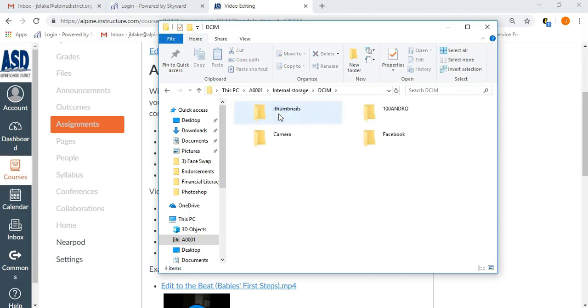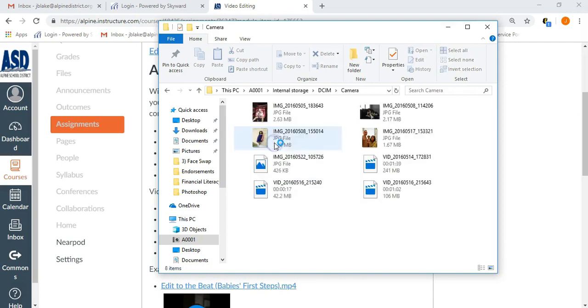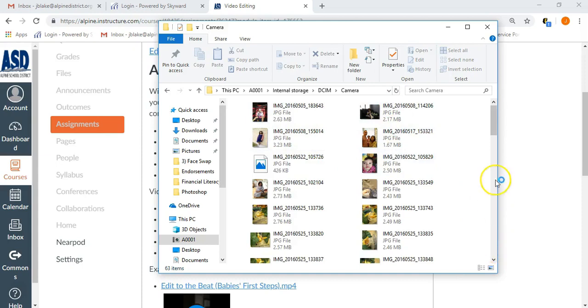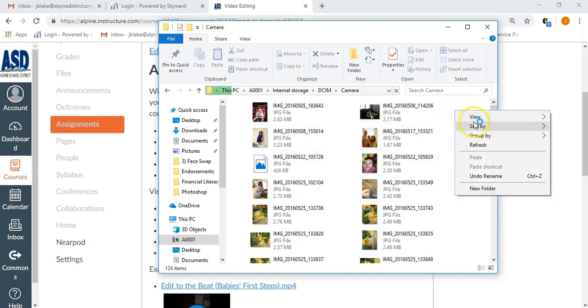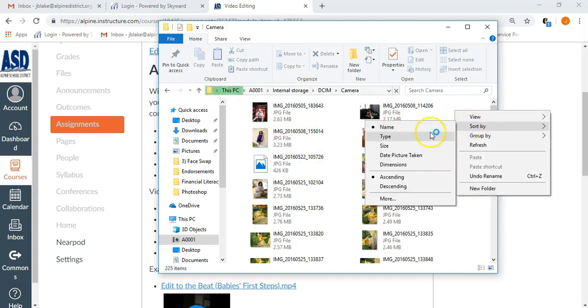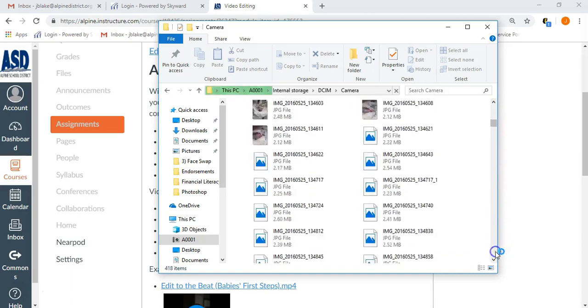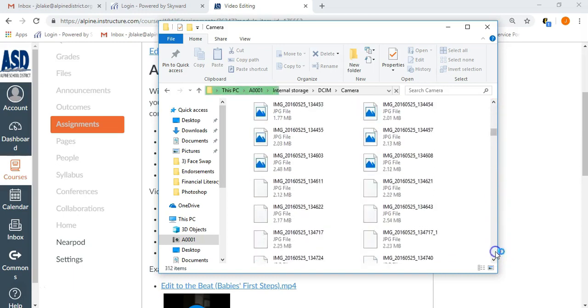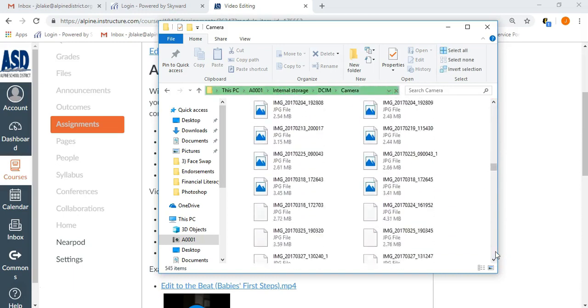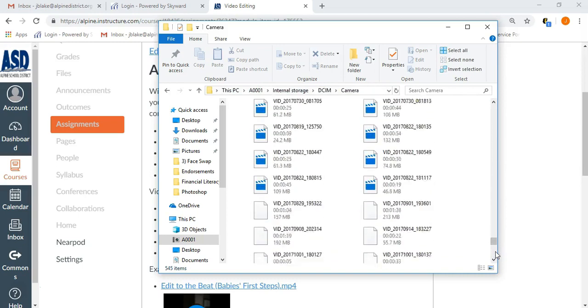When you click on DCIM, then you'll have some other options inside there. You're going to find the option of Camera. Once you get in there, you'll have everything on your phone. I recommend maybe sorting it by date or something like that. I'm going to go by type, and then it's going to sort it by the type. And as it sorts, I'm going to go to the very bottom. And on the very bottom, it should put my videos.